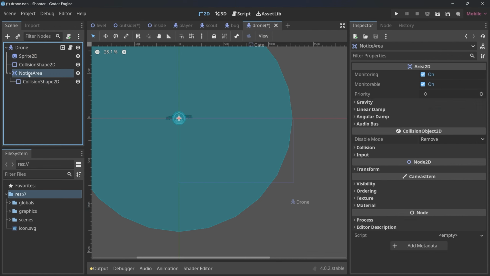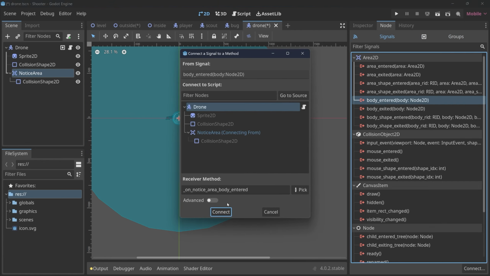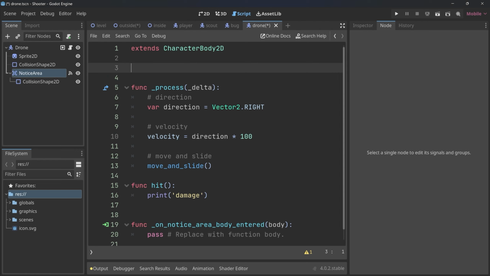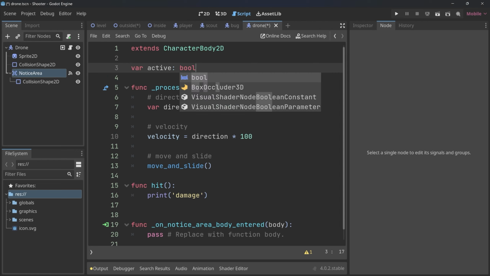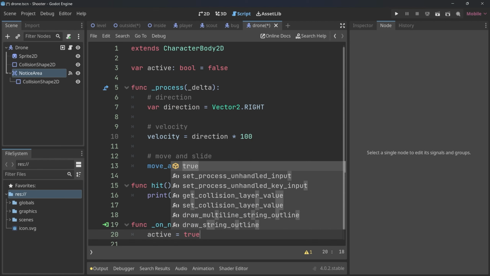Next up, we want to connect the notice area 2D via a signal to the script. For this one, we only need on notice area body entered. We don't really care if the player is exiting the area. Once the player is noticed once, we want the drone to always move towards it. For that, I want to give the drone a variable. We can call this one active, which has to be a boolean, which by default is not true. It should be false. And once the player is entering the notice area, active should be set to true.